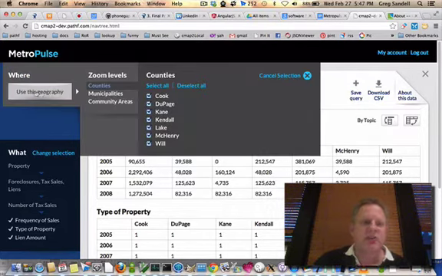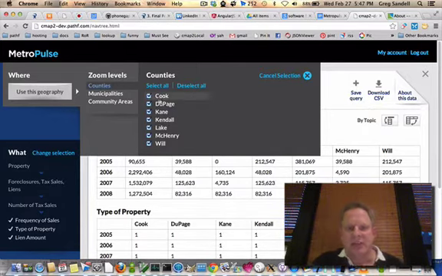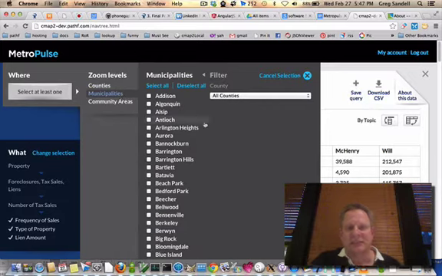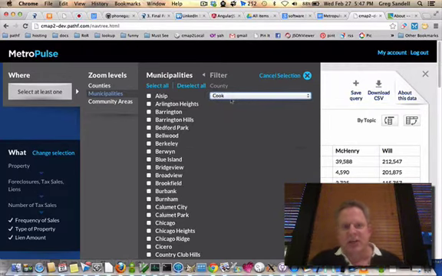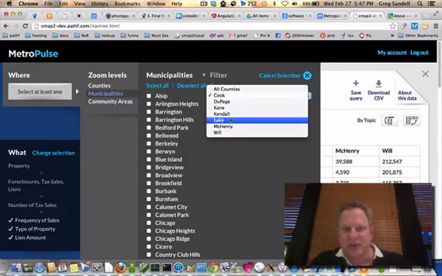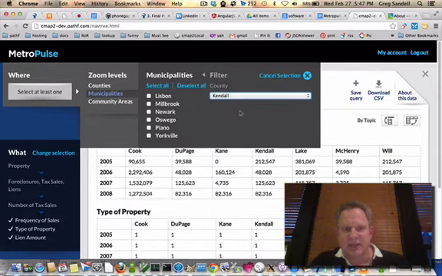And there are three geography areas we can look at. We call them zoom levels. You can look at counties, and here we have the ability to select or deselect any of the 7 Chicago area counties. Then municipalities. Here we have the complete list of all municipalities in the 7 county areas. And we have a further filter in this case, which if I want to look at just the municipalities in Cook County, I can do that, or just the municipalities in Kendall County, I can do that.